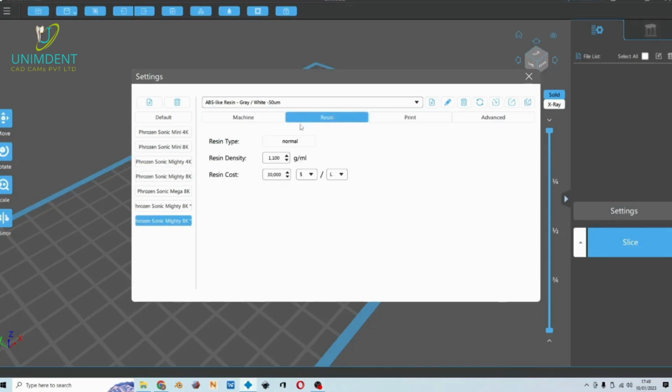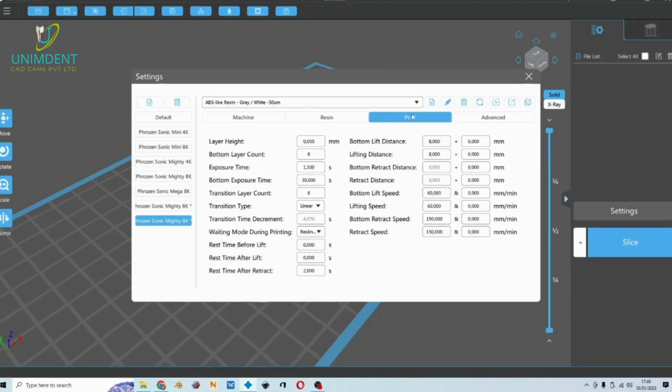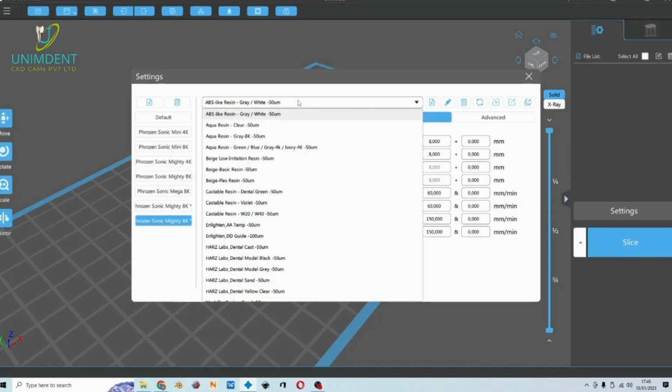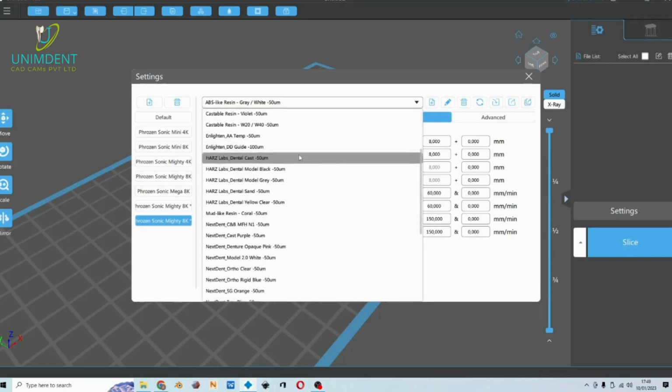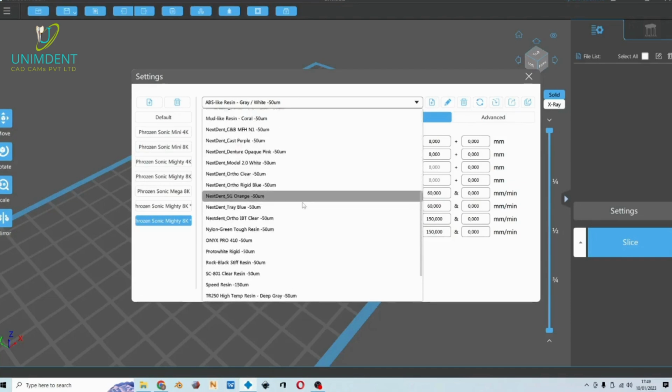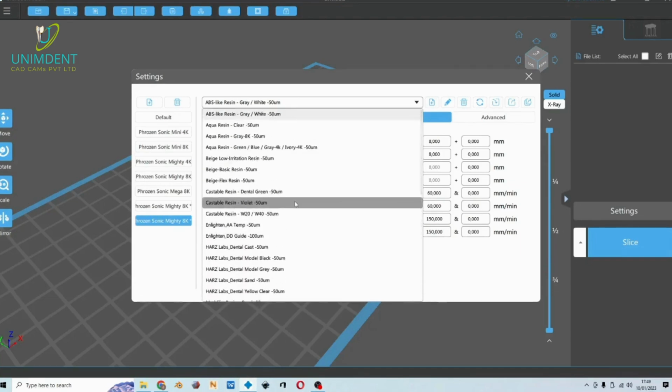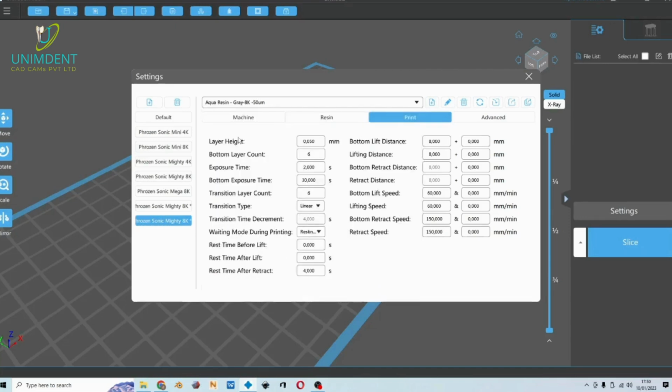This tab here for the resin tab, it is not really important. This is to help you calculate the cost of your resin print volume. And here we have the resin print settings. Over here, you could choose several built-in default factory settings. Let's say I will choose Aqua resin grade 8K for 50 micron.